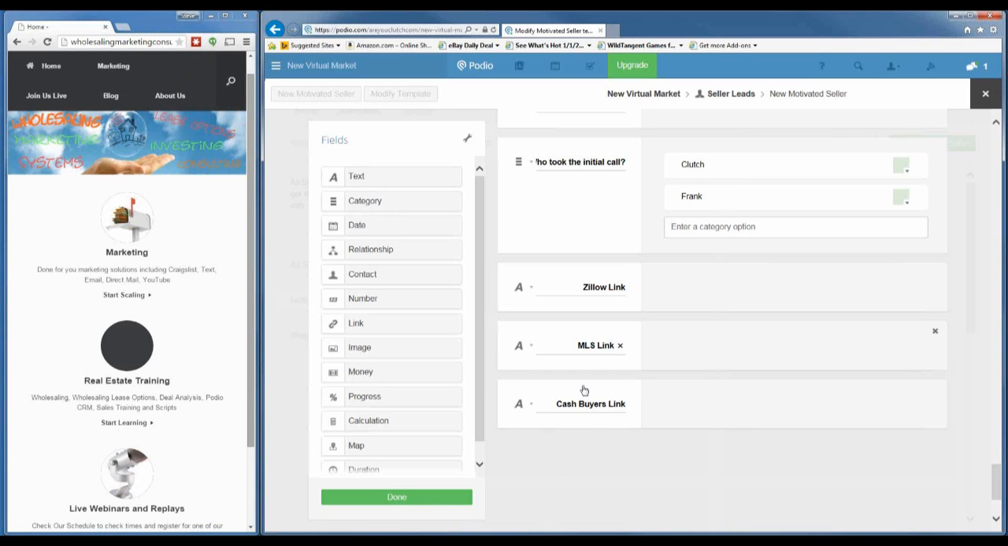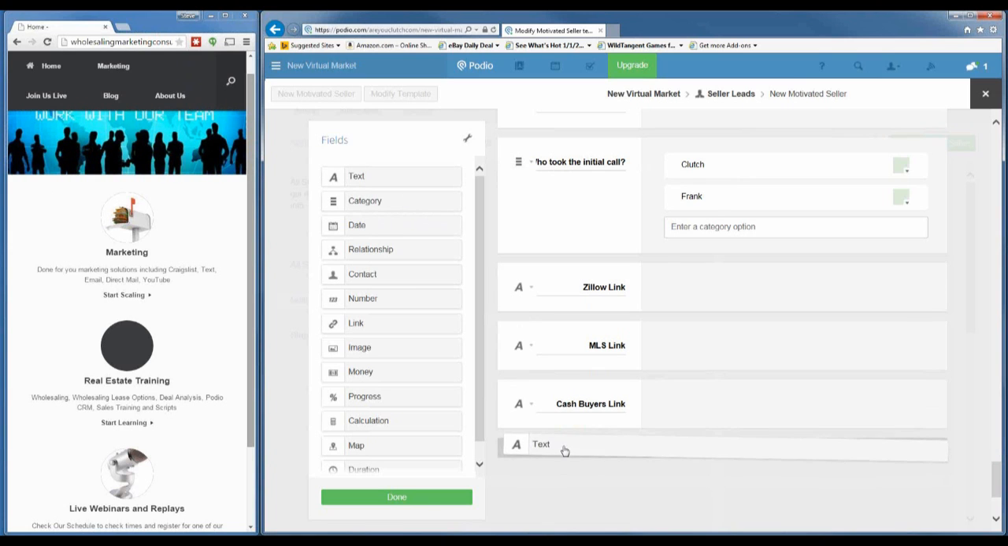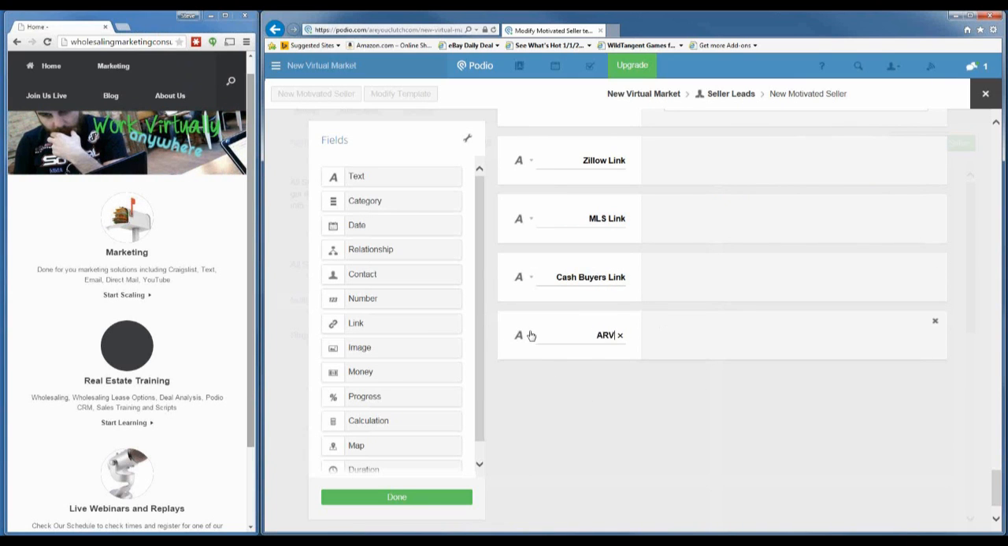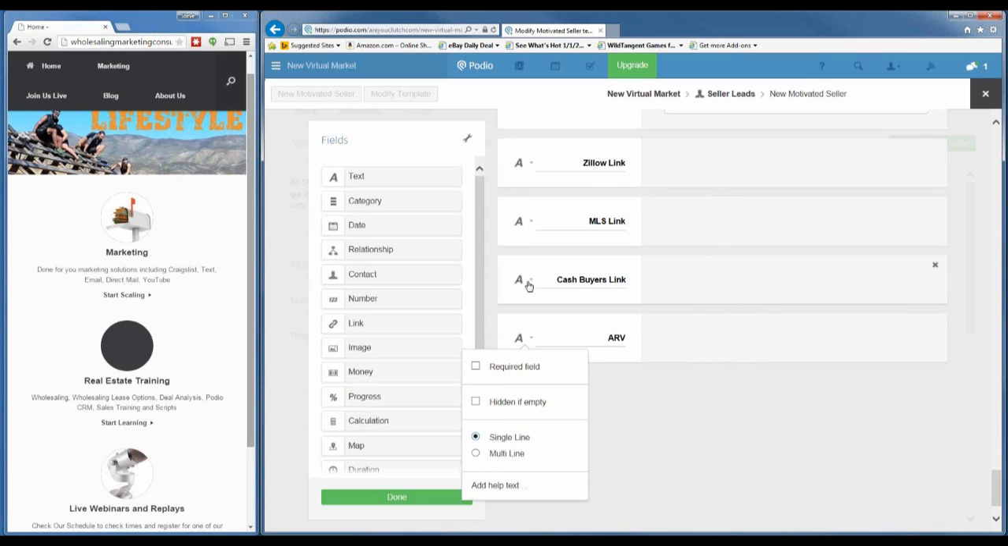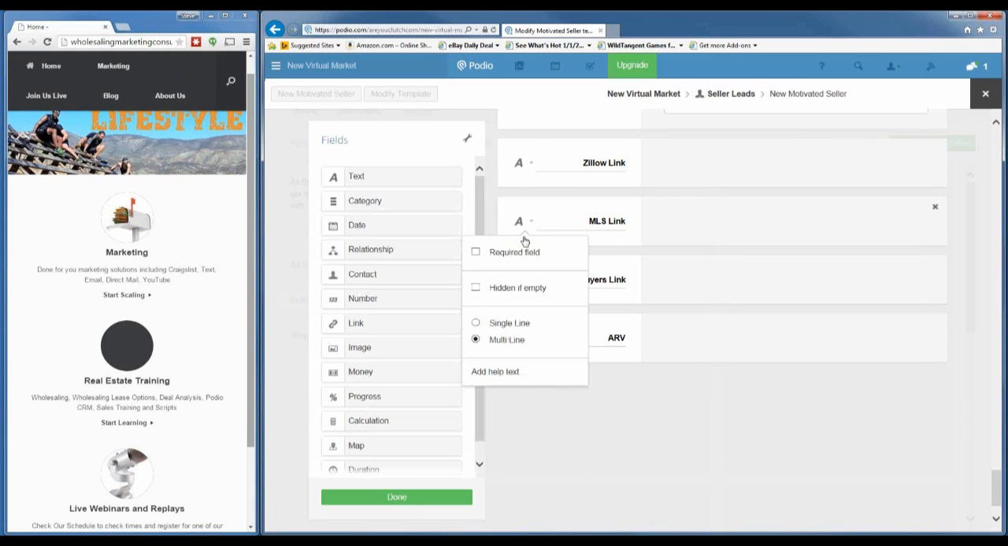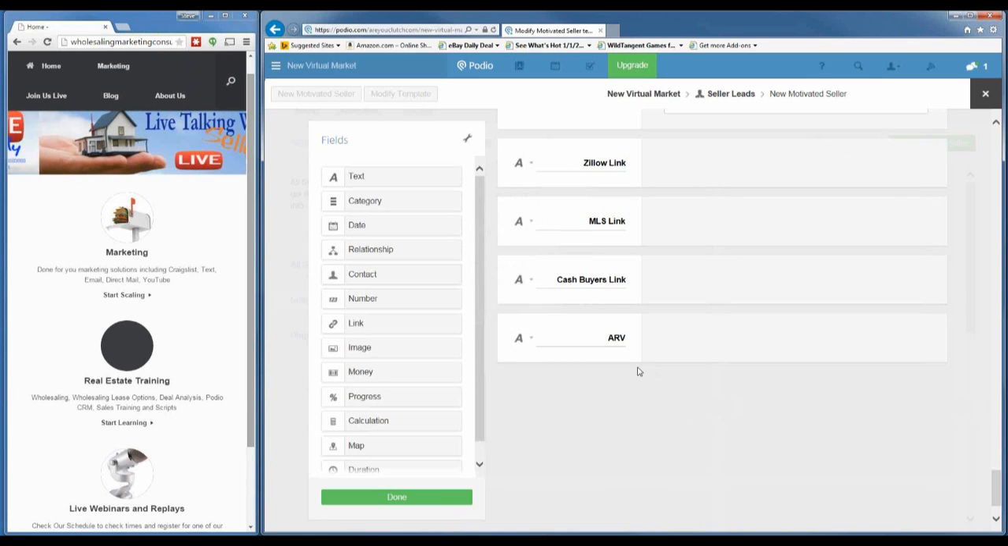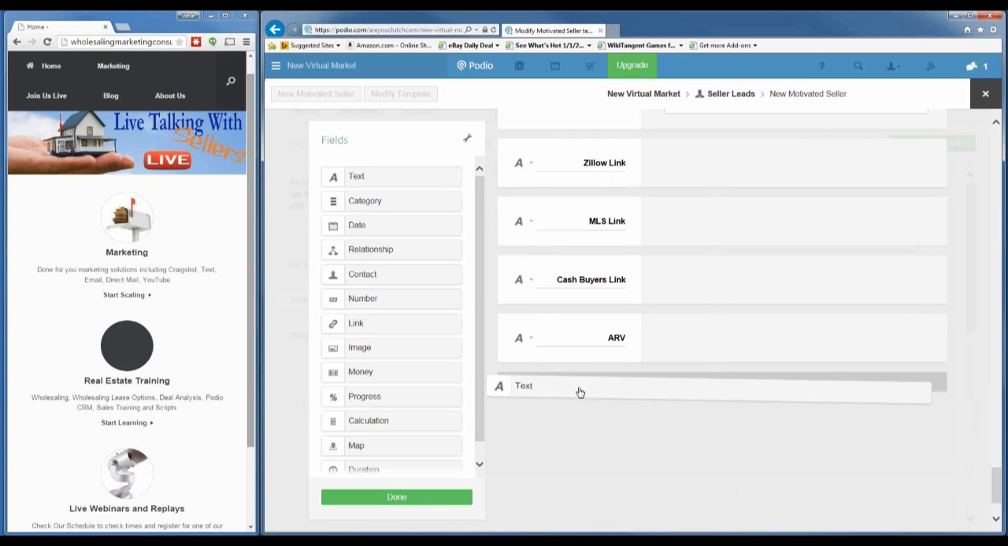I can also put in my ARV, single field. These are all going to be single field. My mouse is getting a little glitchy here. Single field. See, I forgot about it. We'll go back. Single field. Okay, ARV. And then we can put offer amount.